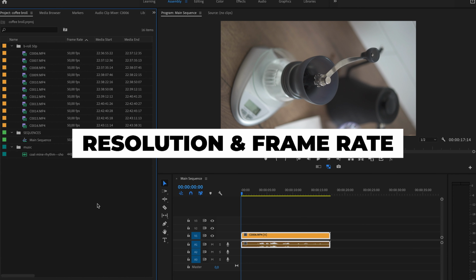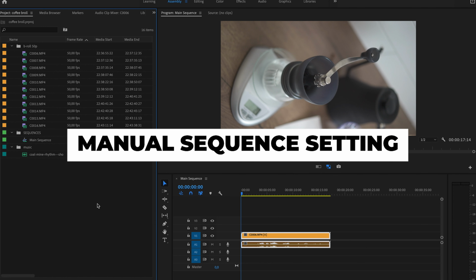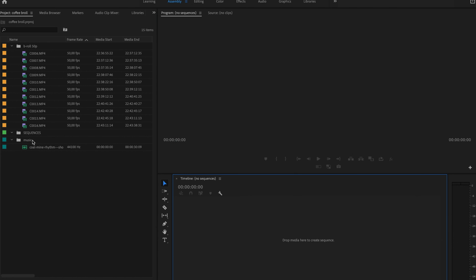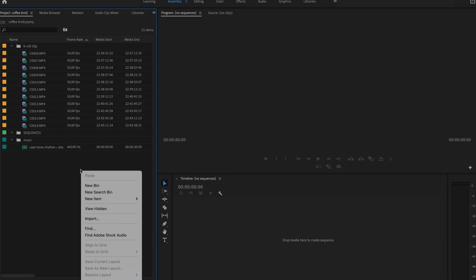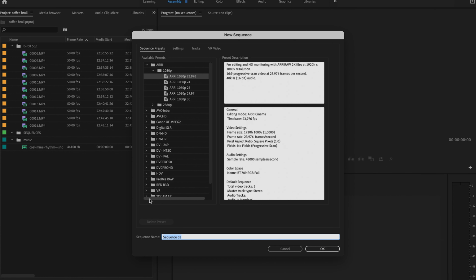Now let me show you the second way how you can create a new sequence. This time we will be creating and setting the sequence manually. But first of all, let's delete the current sequence. To create a new sequence manually, just right-click anywhere in the project window, go to New Item and select Sequence.